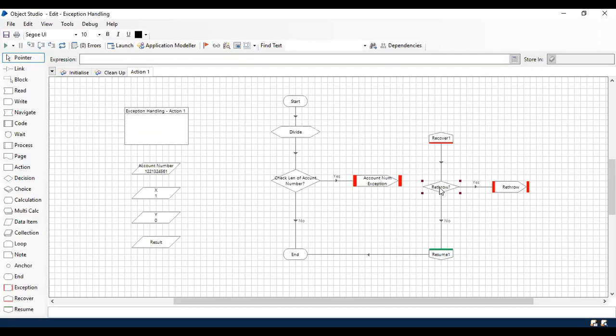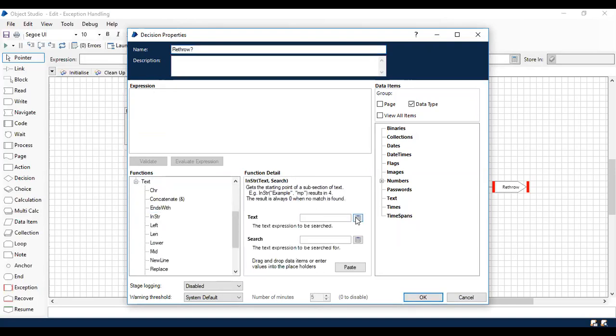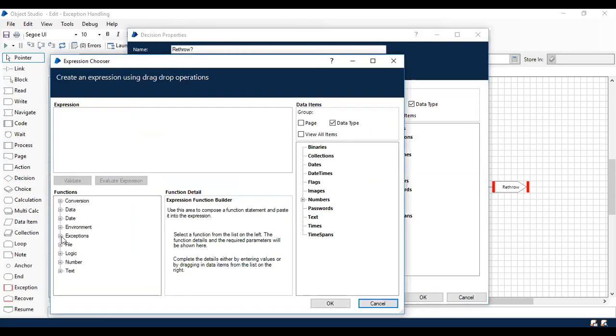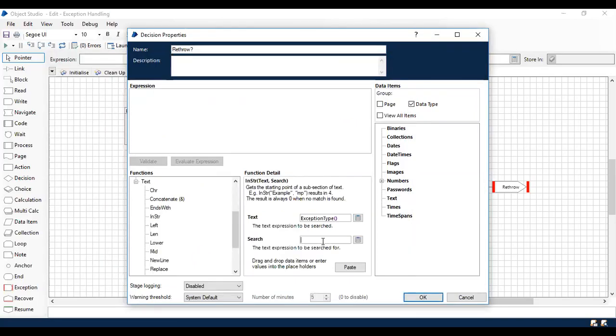So in the decision, what I'm going to do now is check the exception type. Use exception type here and drop it there. You're checking whether it is internal or not, because internal is not the type which we have defined, or which is defined by the user. That's going to come directly from Blue Prism. Expression.